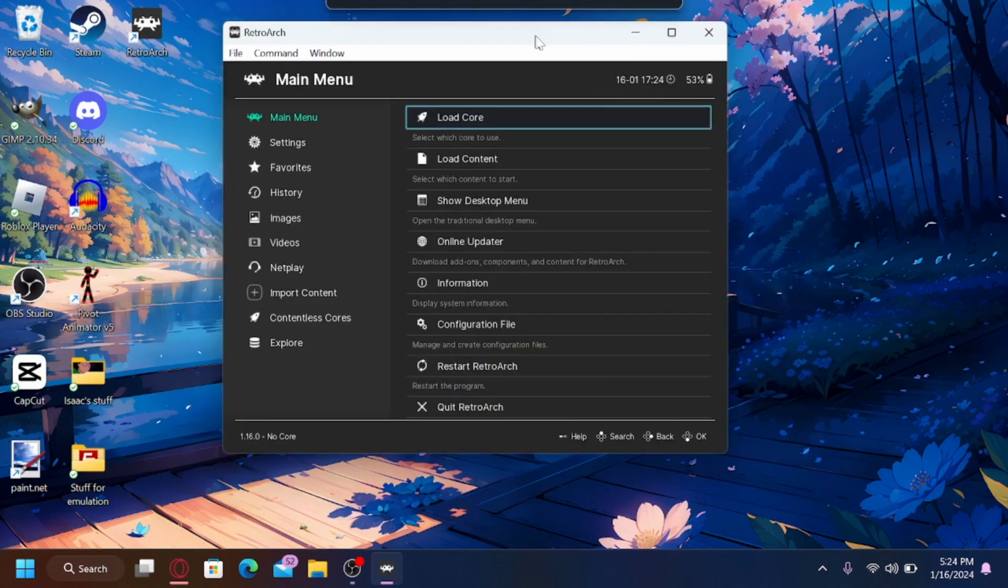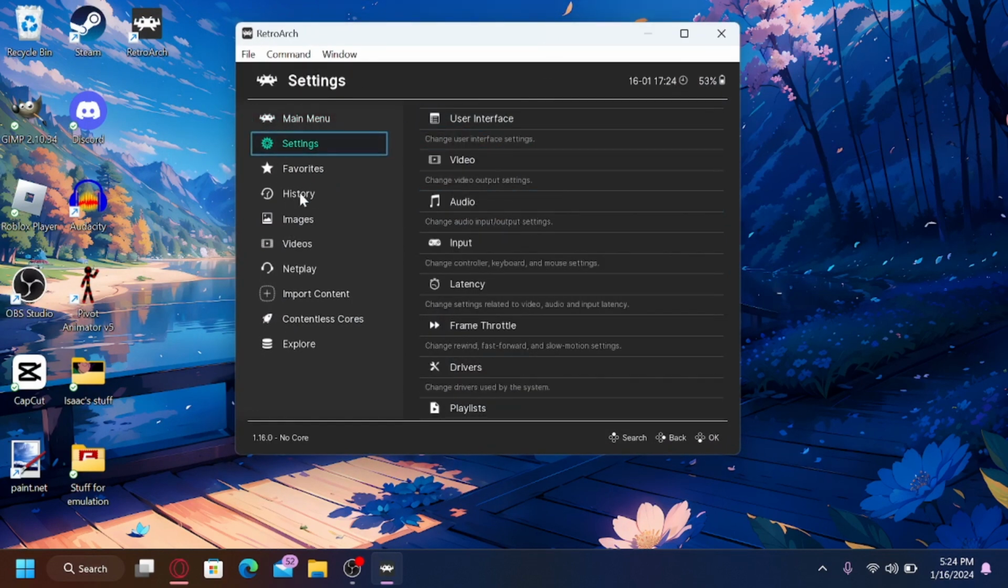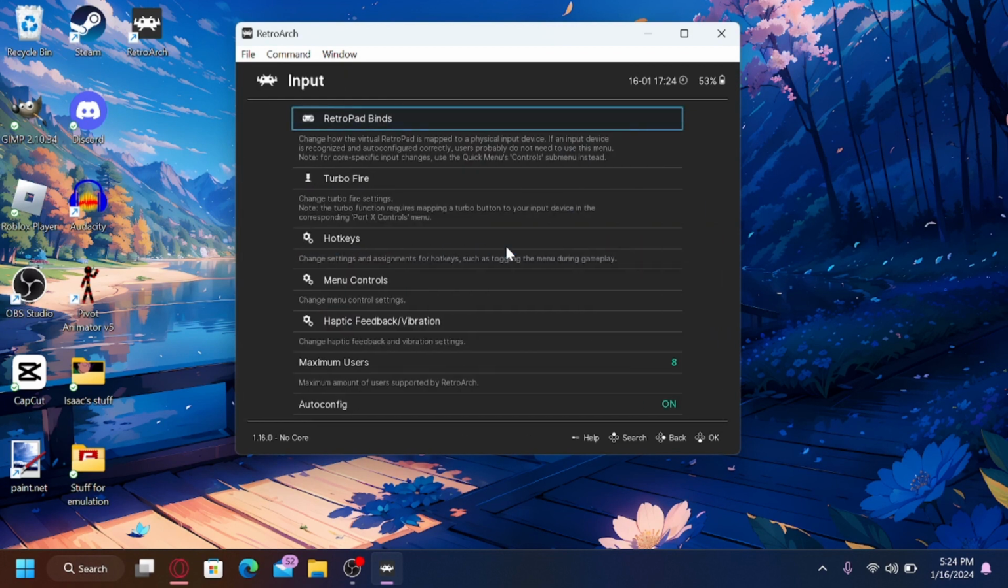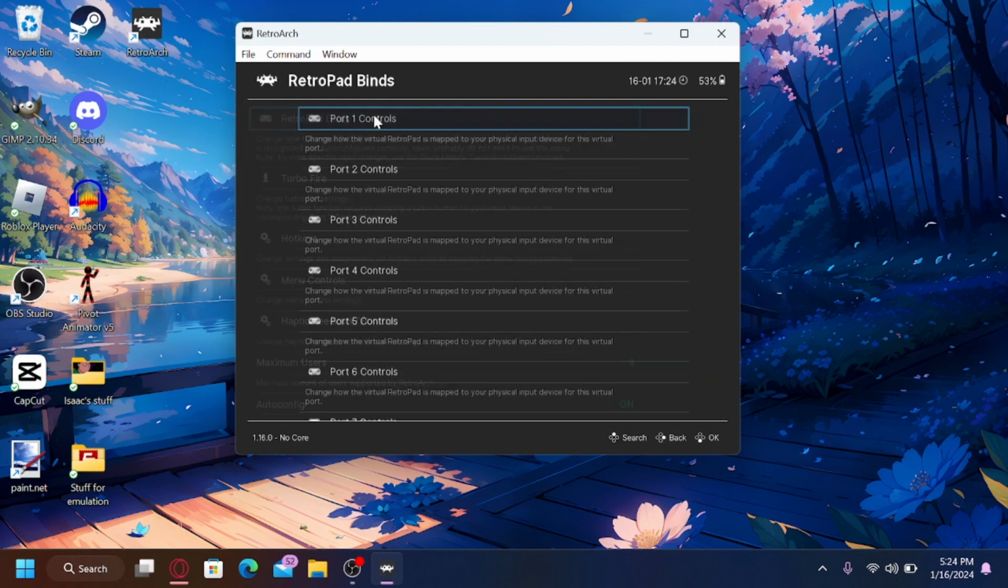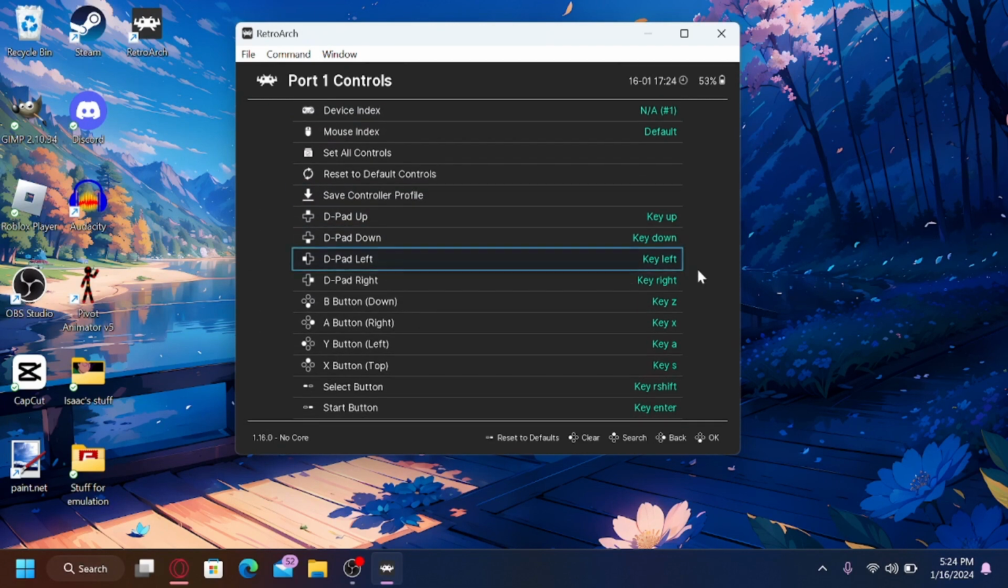Now, there is one concern that you may have, that my key bindings don't make sense or you don't know how it works. So go ahead and go to settings, go to input or control, go to D-pad binds, and go to port control 1, and then here you go. It will tell you all the controls that you need and have, and you can even change them.